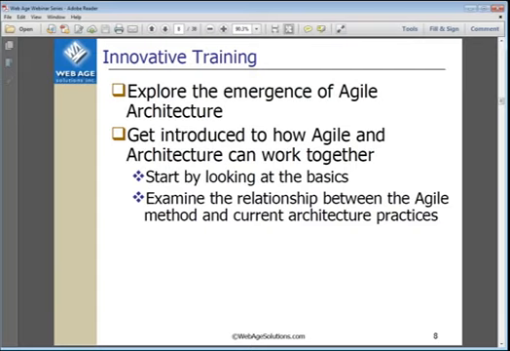Our first bit of training would be the introduction to Agile architecture. It would have us looking at the basics, having a clear understanding of what we mean by architecture and what we mean by Agile, and what challenges both face, so that we can look at how they relate, and, working with our existing architecture practices, the best way to align them to support Agile software development teams.